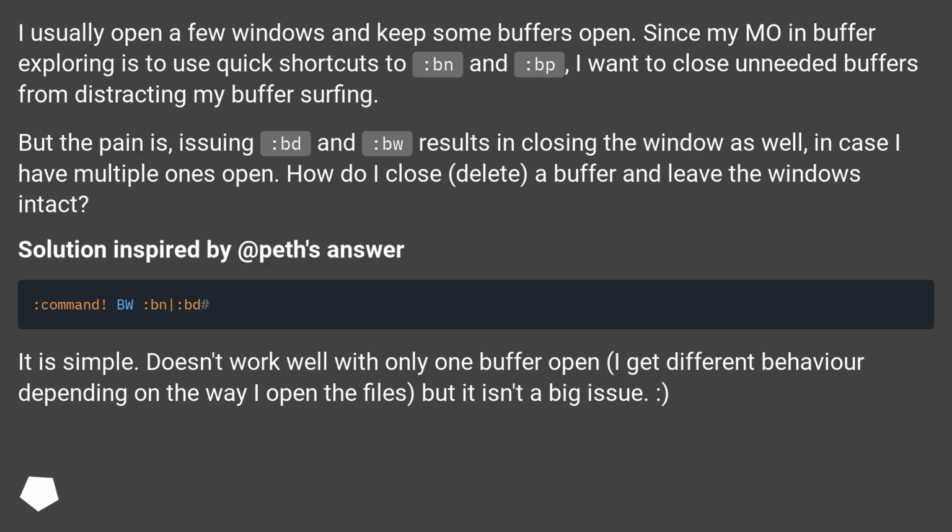Solution inspired by @Peth's answer. It is simple. Doesn't work well with only one buffer open. I get different behavior depending on the way I open the files, but it isn't a big issue.